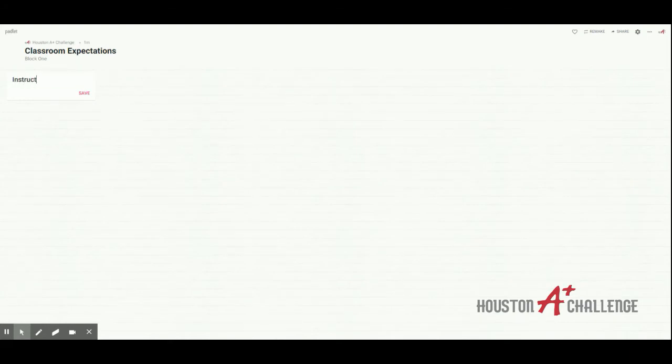So the first column, I always name instructions just so kids know what to expect. And then underneath that, I'm gonna write what to do. So read each of the expectation categories and add at least one suggestion for each column. And when you finish, go back and vote for your favorite suggestions.